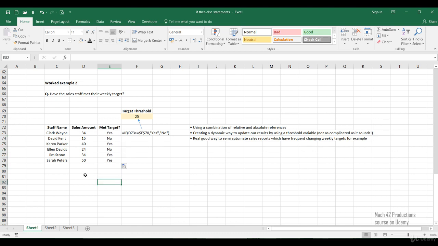Just to do a quick spot check, 34 is greater than 25, so Jim Stone has passed. Ellen Davids, she got 24. That's just under 25, but it's a fail still, so she hasn't met her target. So the formula works. Now, it's all down to this absolute reference bit here.